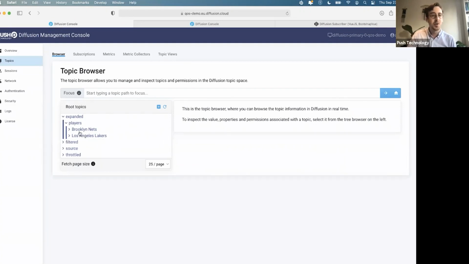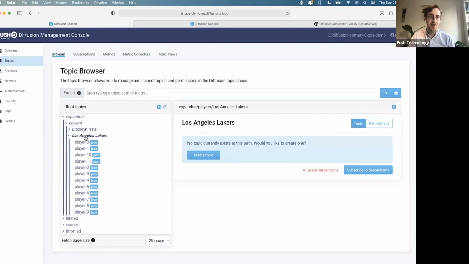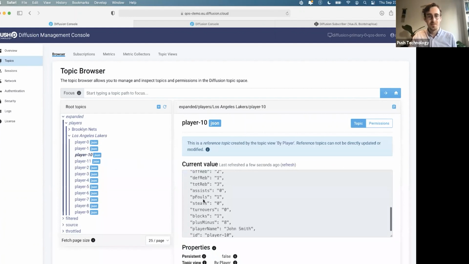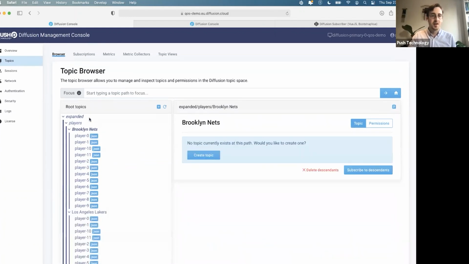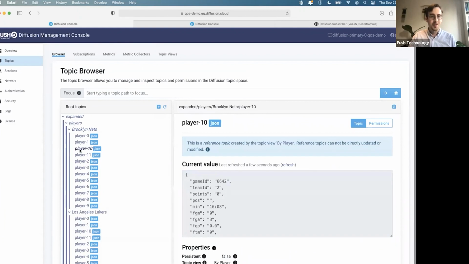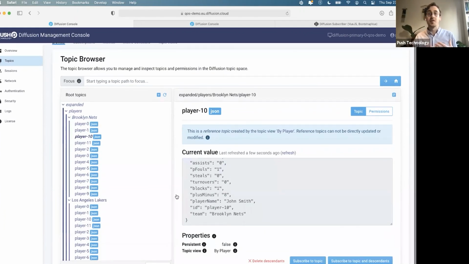Yes, and now you can see we have expanded players, Brooklyn Nets, Los Angeles Lakers. And if I expand this, we have the full roster of players for the Los Angeles Lakers. And similarly, under the Brooklyn Nets, we see all of the players under those two. Now, again, this is a fully dynamic mapping. We can change or rename any part of this completely at will.